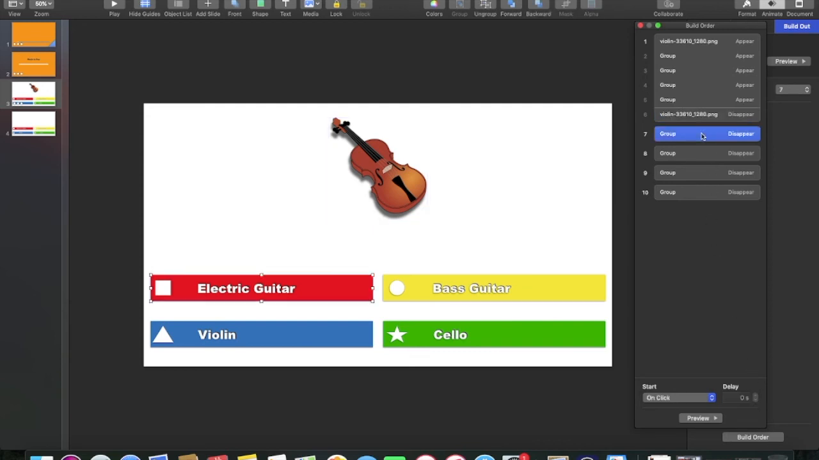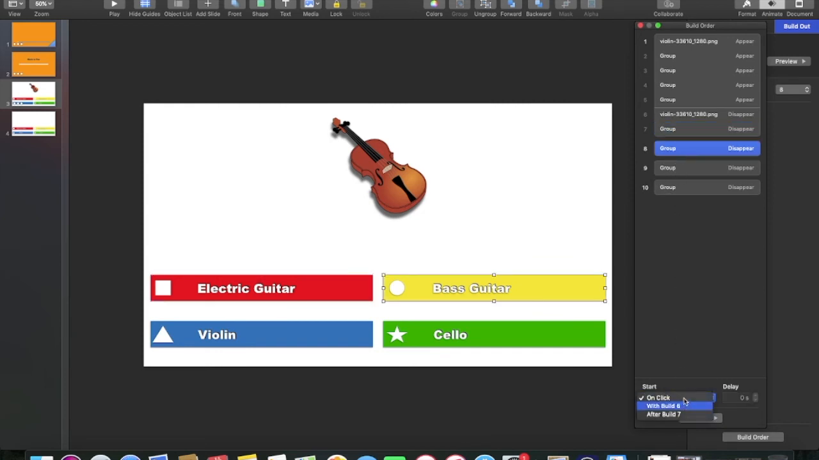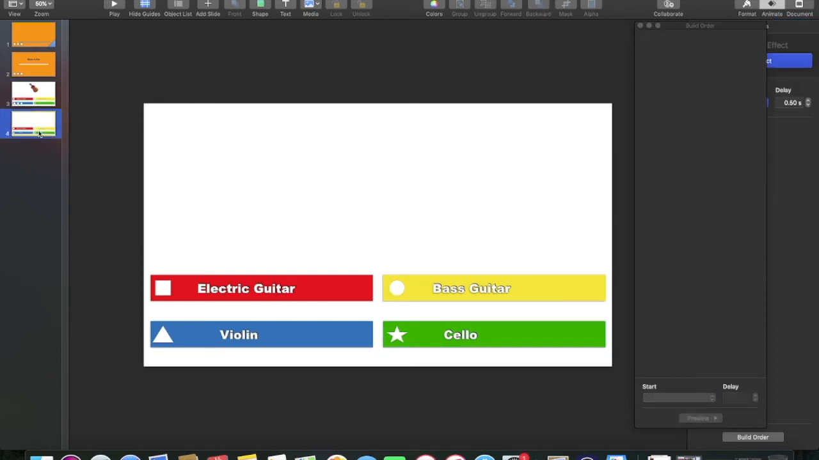Then I'm going to go to each slide. I'm going to head to with build 6, with build 6, with build 6, and with build 6. Next, I'm going to my second slide, number 4.